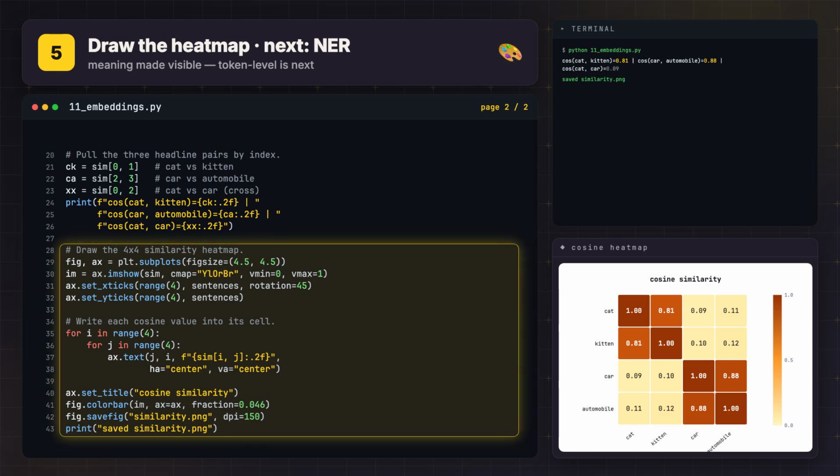Meaning became geometry. We just scored whole sentences against each other, but plenty of jobs need finer grain than that. Next time we zoom all the way in and label individual tokens, tagging the people, places, and organizations inside a sentence one word at a time with named entity recognition.